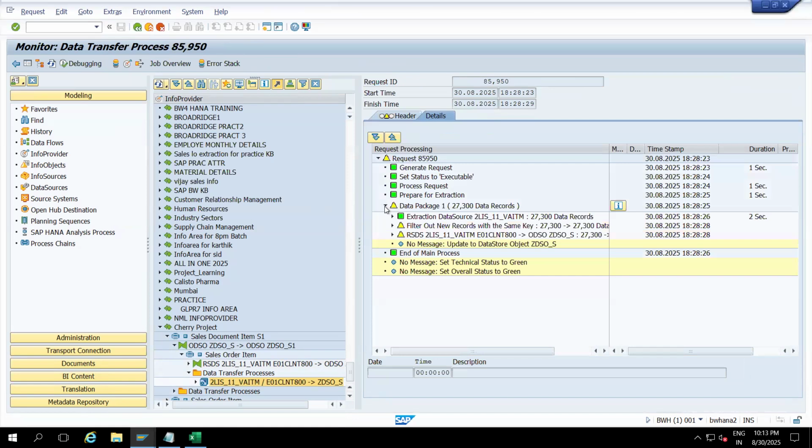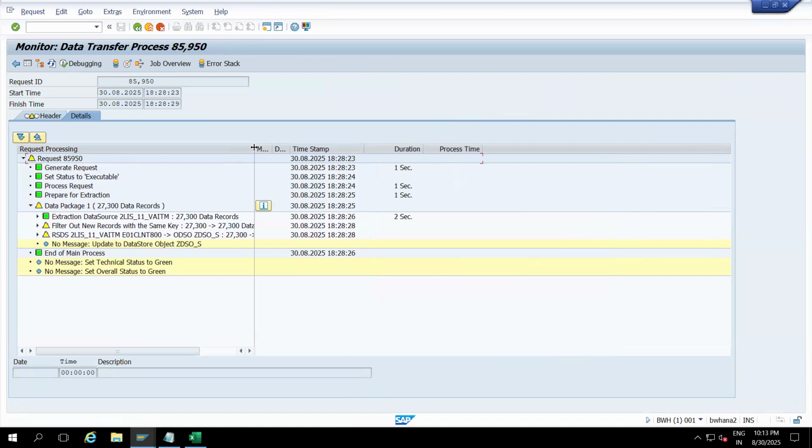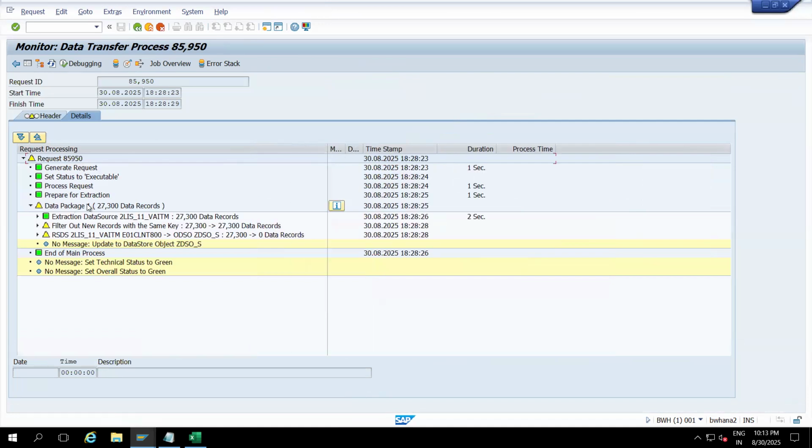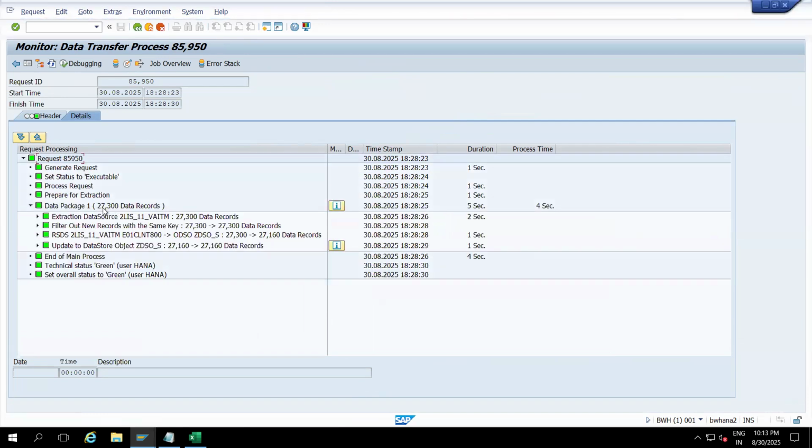In the PSA, we have 27,300 records of data. So just click on this one. Hide navigator. Now I want to expand my package. We have only one package. By default, 53 records will be there in the packet size. So I have a total of 27,300 records in the packet in the PSA. See here, 27,300 minus 27,160. How many records are there? 140 records are there for the 0001 company code.